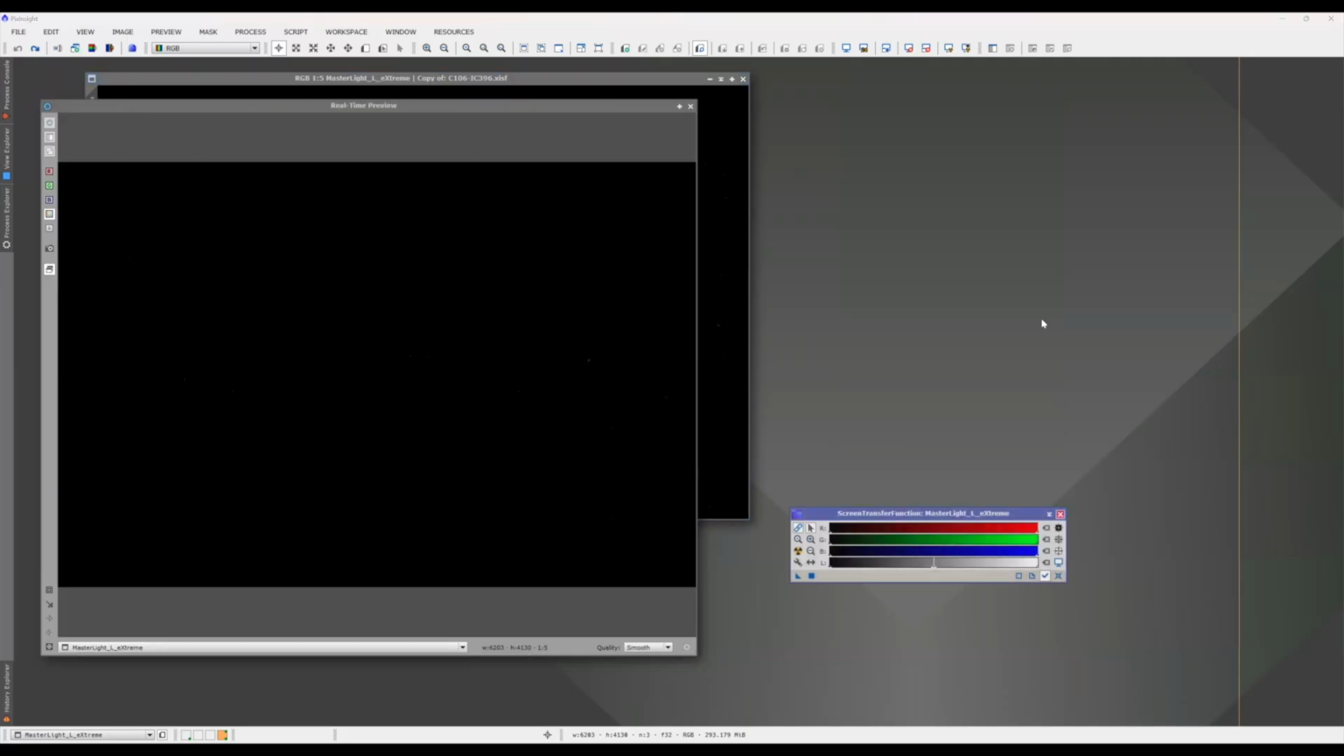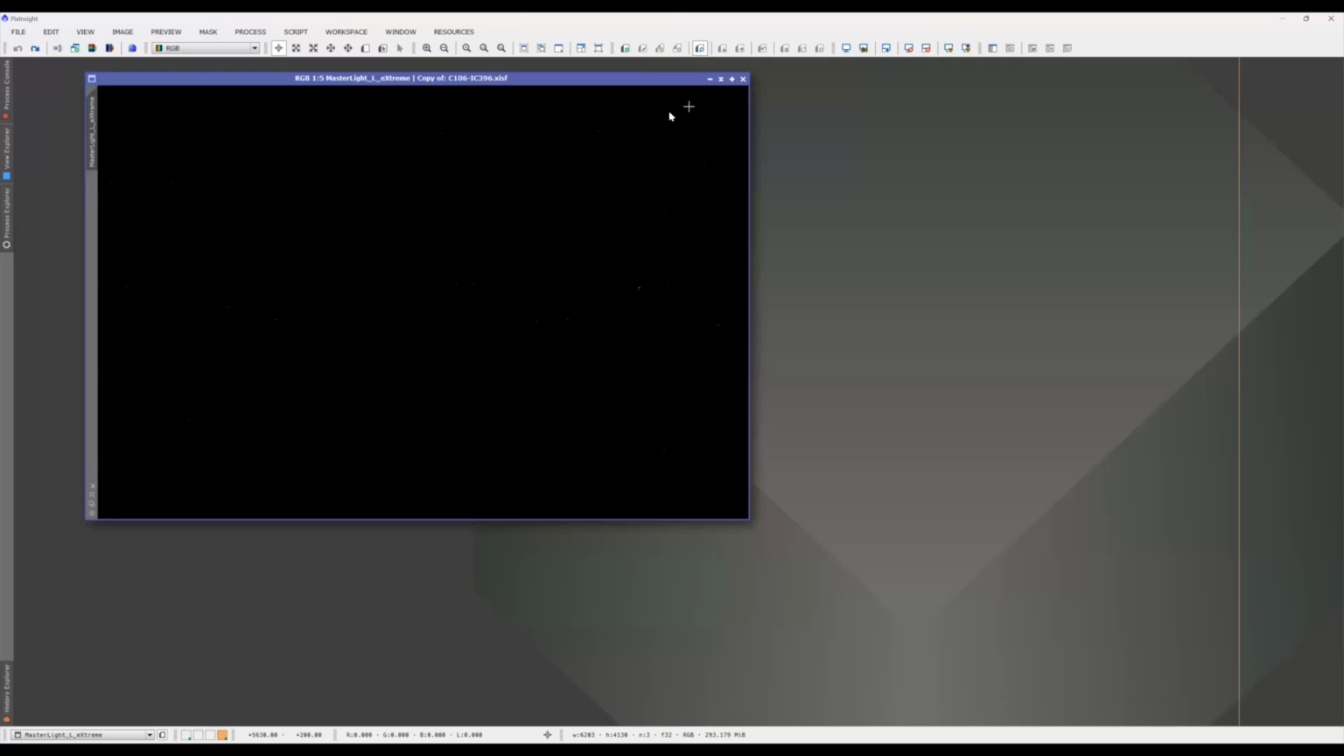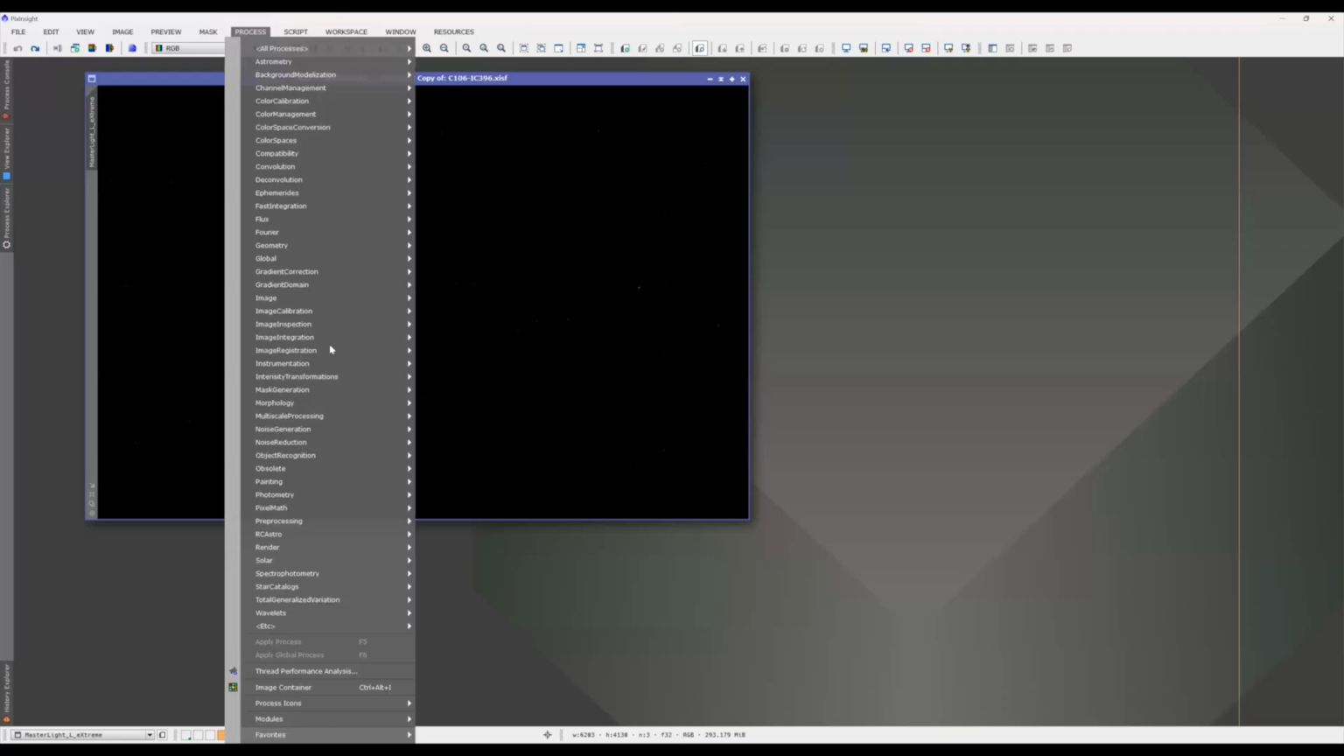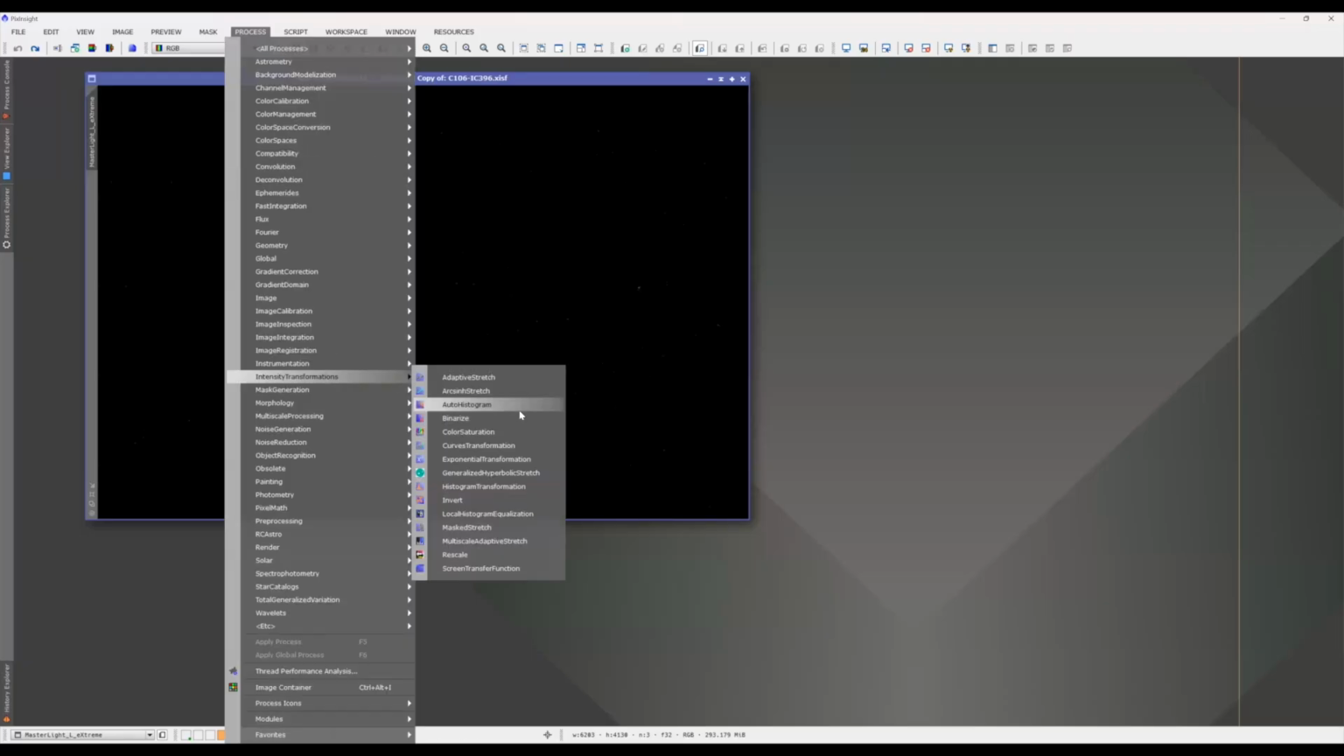Okay. Let me close this down. There's a couple of other fairly useful transforms here, and some of them I'm not going to cover other than mention them tonight, simply because things like local histogram equalization, that's not really a bulk stretching tool. You can use that to locally increase contrast in your image. But a mask stretch actually is fairly useful.